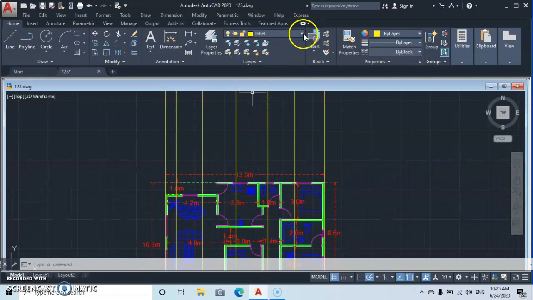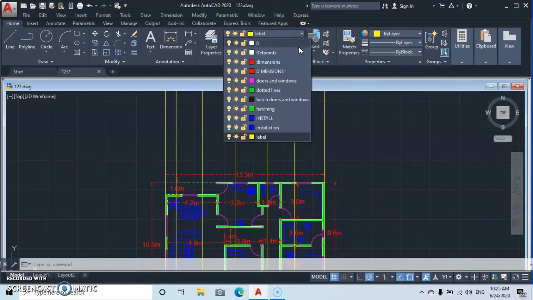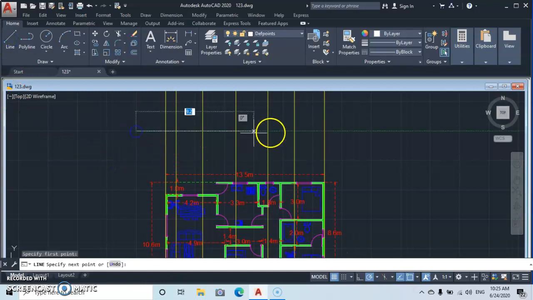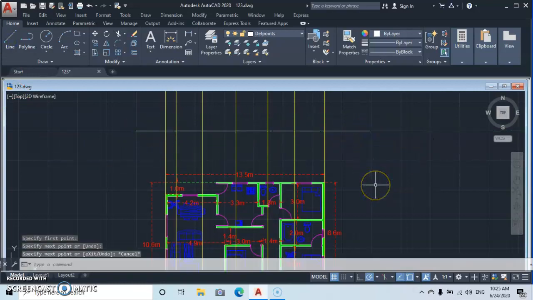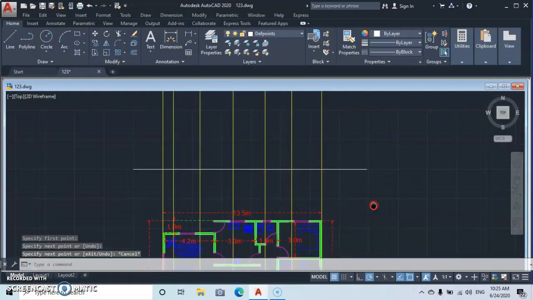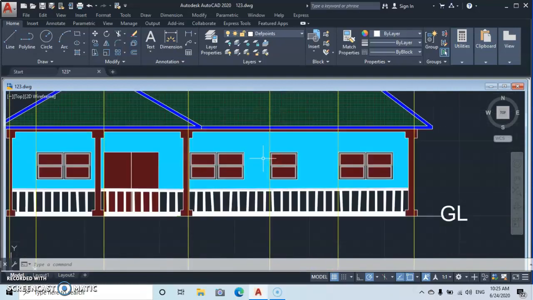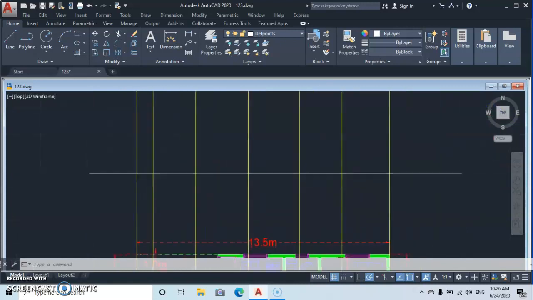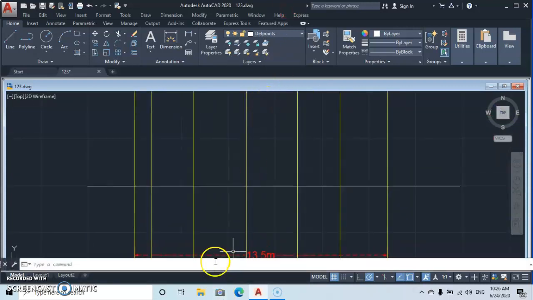Let's go back to the layers and change the color of the line. Let's take white. Then you go to the line command and cross it somewhere here, a random crossing. That's the construction line, the baseline. The first thing we want to do is start with these columns. The column measures 20 centimeters, that's 0.2.